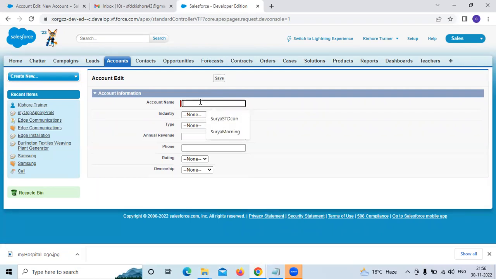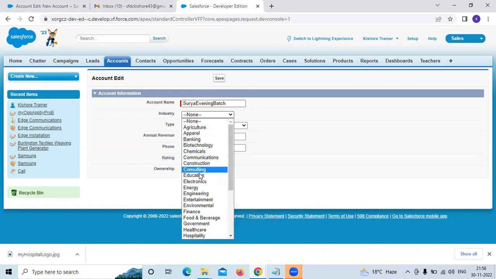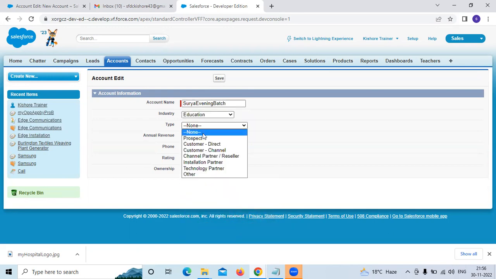Now I'm going to enter a record name. What is that? Suretech evening batch. That's the record name. Industry education, type prospect. Annual revenue, something like $500,000. Phone number is 123. The rating is 1, and the ownership equals public. Can you click on the save or not? Yes, sir. Click on the save.